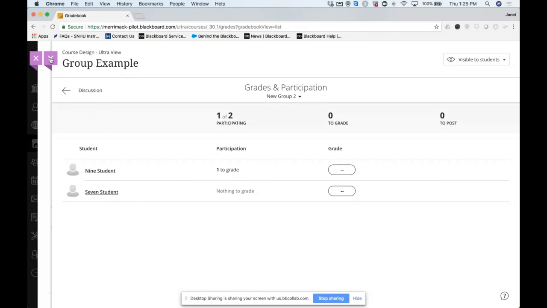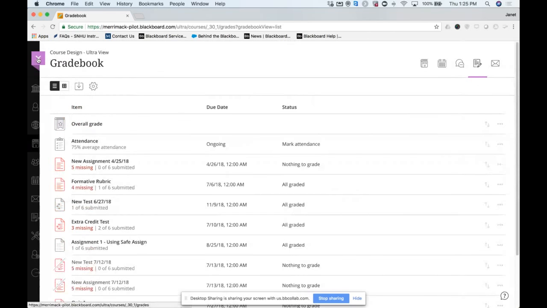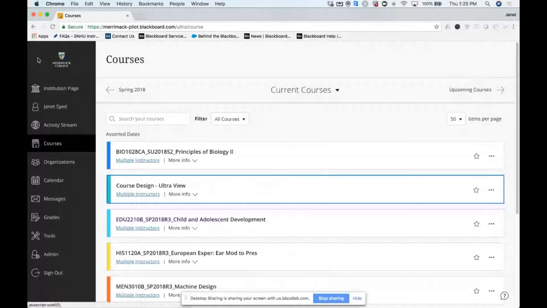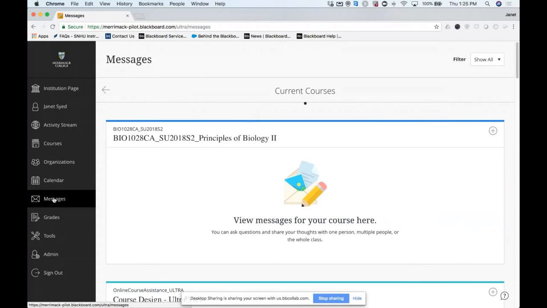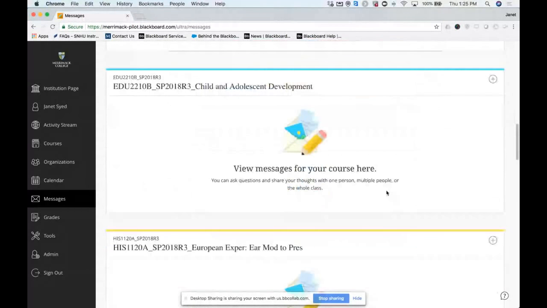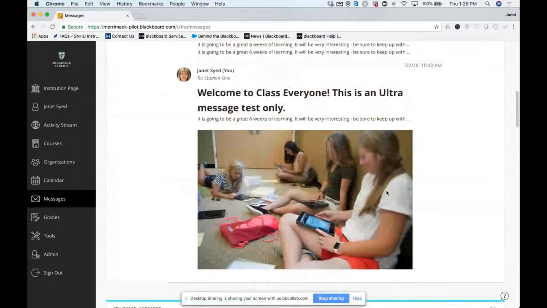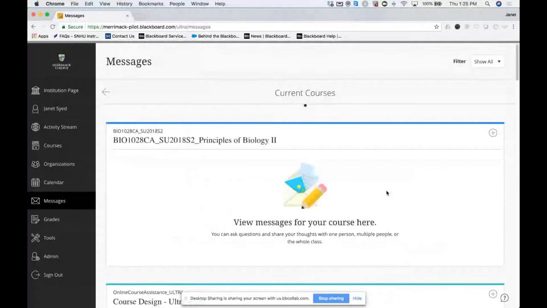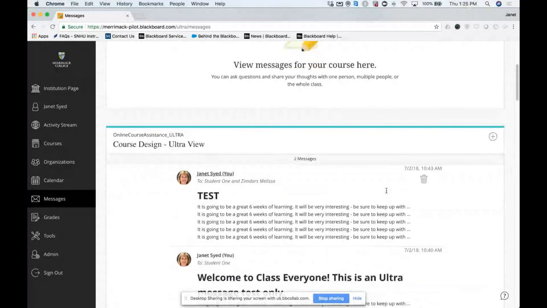So now I'm going to X out of this, and I'm going to come out of my grade book as well. Okay. So now I'm back to my course page, and the next area we want to go over is messages. So messages is here on the main page, and this is a global tool. So you can see all my courses are here. A student's courses will all show up here. If you're an instructor, all your courses are going to show up here.